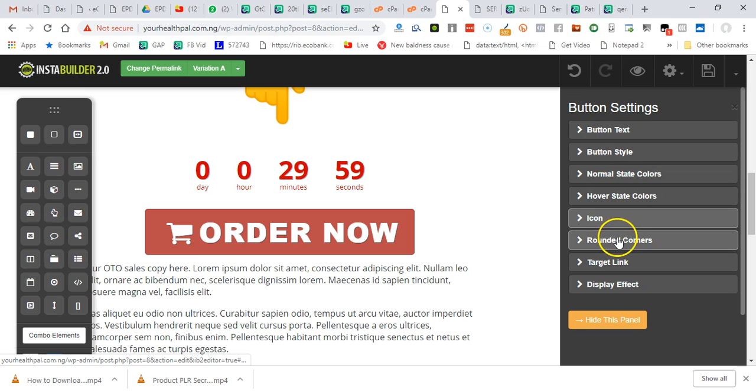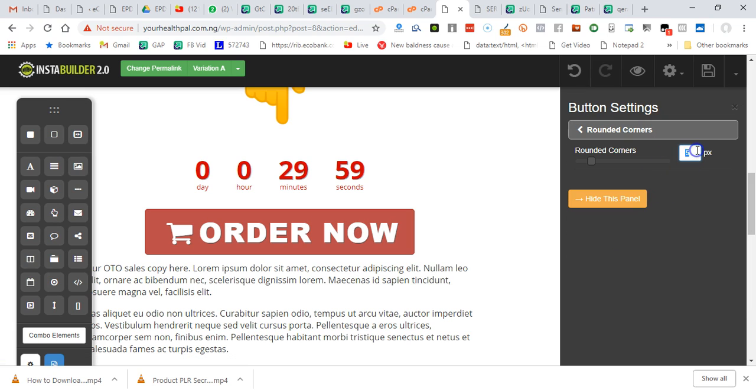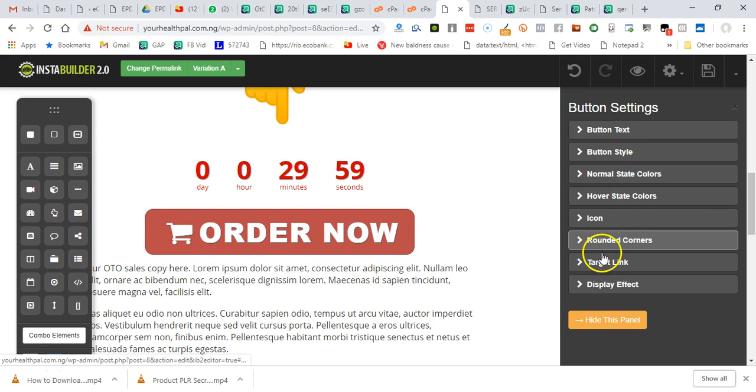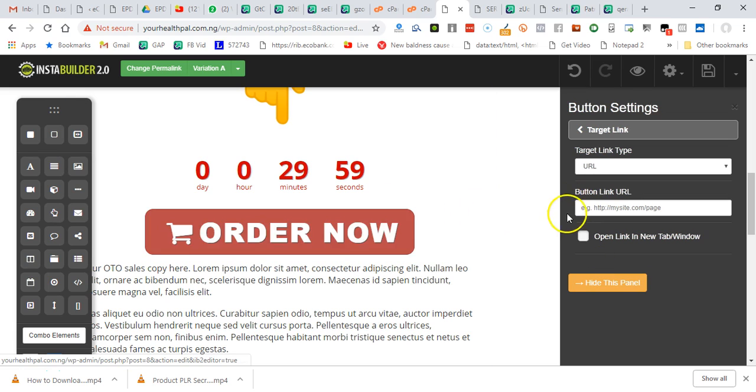Okay, then go to round corners. Yes, I love round corners. Let me do 15 for round corners. Watch here, it will be round now. Boom. Okay, I love round corners. So target link, where you want this to go when they click on it.